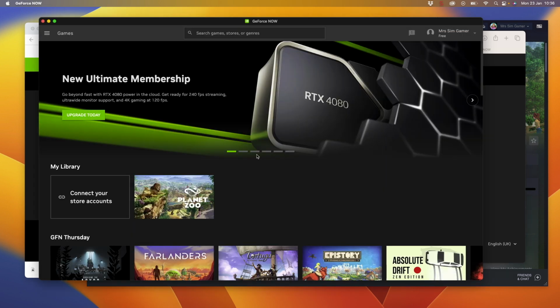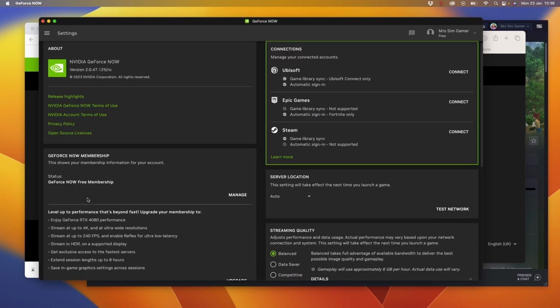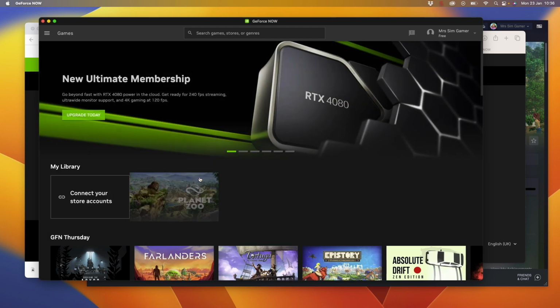And now you can see I am in my account. To link your account, click Link Accounts. And here, under Connections, there's Ubisoft, Epic Games, Steam. You just need to press Connect. Once you press Connect, you just need to log into your account and it will sync the two together. Quite simply, sync the two together.